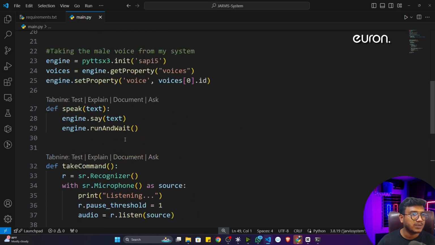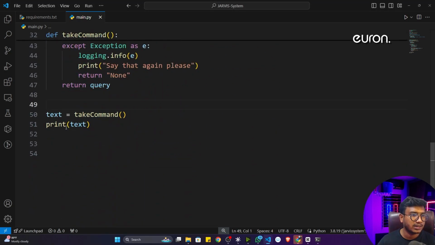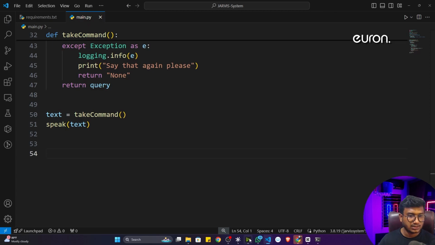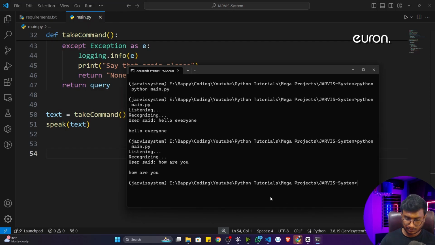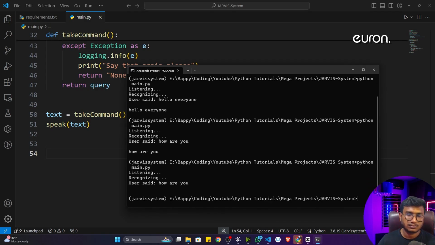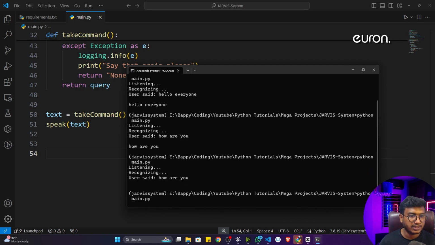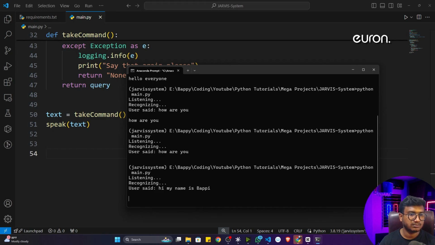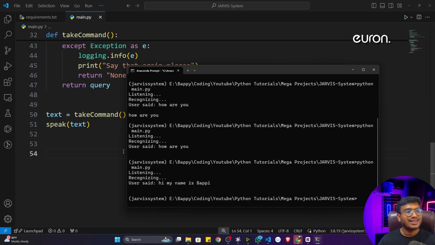Now I can also use the speak function to speak this particular text. So whatever text I'm getting, I'll just pass it to the speak function. Okay, speak text. Now if I execute the program, how are you? If I again execute, hi, my name is Bappy. I hope you got it right.